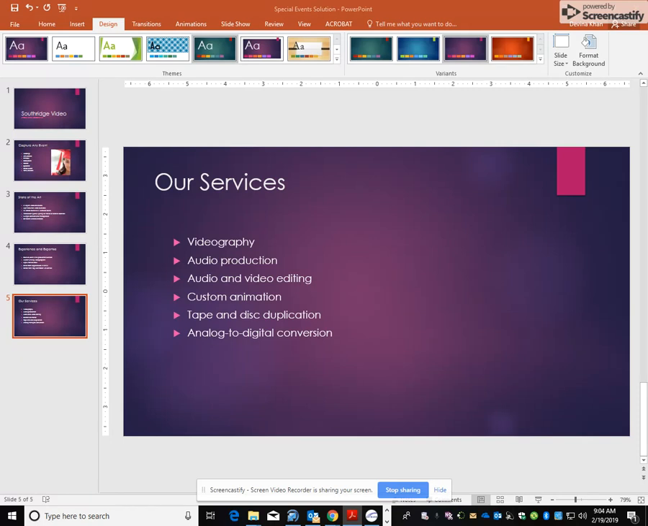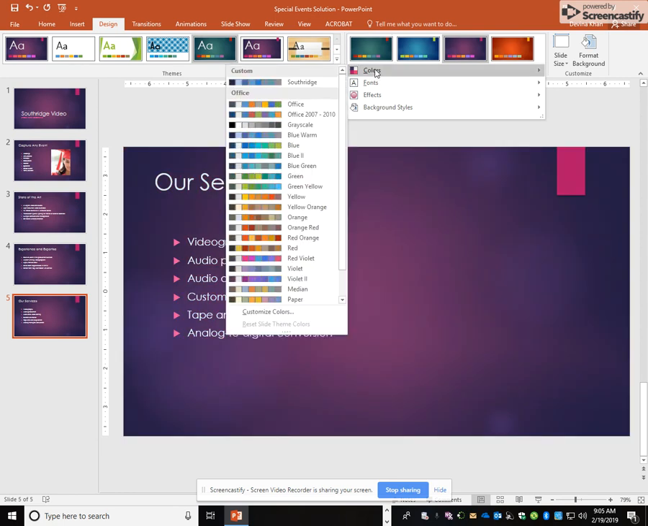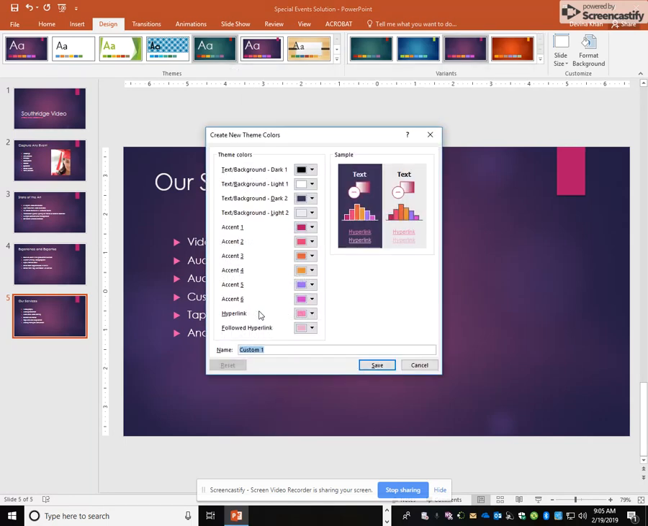Next step on page 71, change the theme colors. Right, so we're still going to use the same presentation. Step number 1, click the more button in the variants group and then point to colors. And then click customize colors.